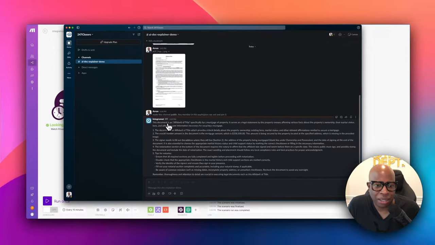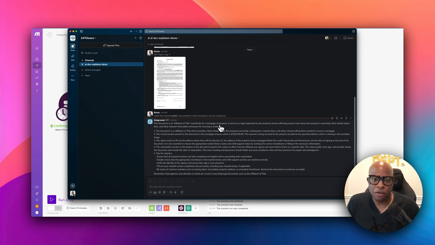Okay. So look at it here. Everything that we put here, it says this document is an affidavit of title specifically for a mortgage of property. It serves as a legal statement by the property owner, affirming various facts about the property ownership, the marital status, liens, and other relevant information. It goes into saying what the crucial number is. The signer needs to fill out the address where they live in section 2. The notarization section on the bottom of the document requires the notary to affirm that the affidavit was signed and sworn before them on a specific date. Notary must sign and possibly stamp the document and include the date of the notarization. The exact wording and placement should follow any local compliance rules and best practices for proper acknowledgement.